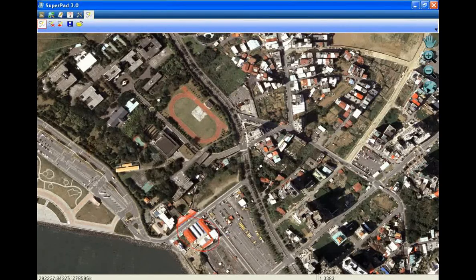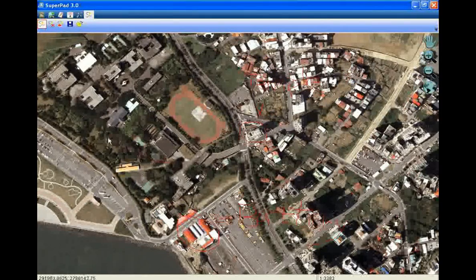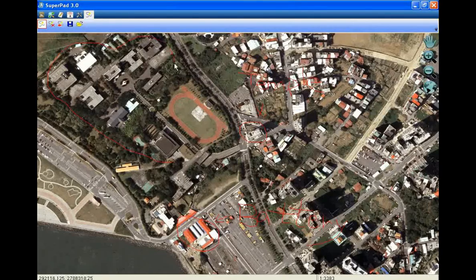For example, it's a factory. So we can write battery to mark it. And here is a tempo. And this area is a school.